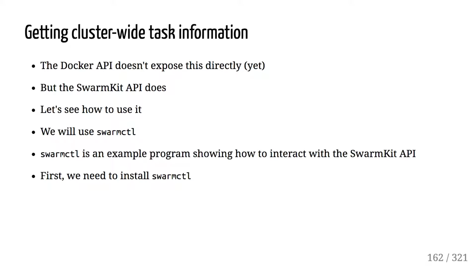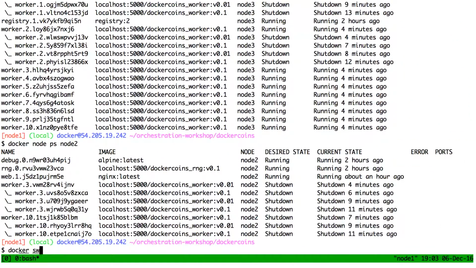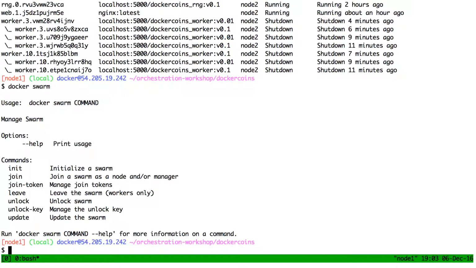Now, how do I get cluster-wide task information? The Docker API doesn't give us that yet. There is no Docker node ps. I think eventually we will have Docker swarm ps. Just for fun, I'm going to check. No, okay, it's not been added in RC3.